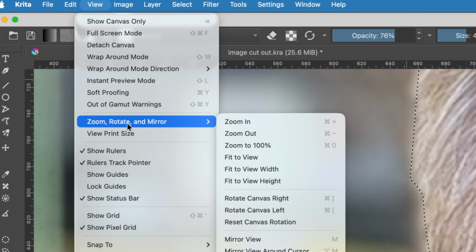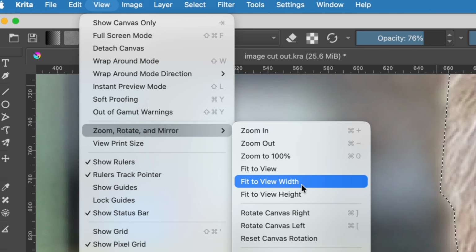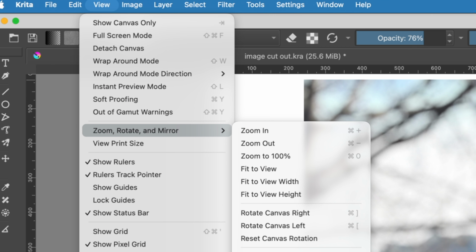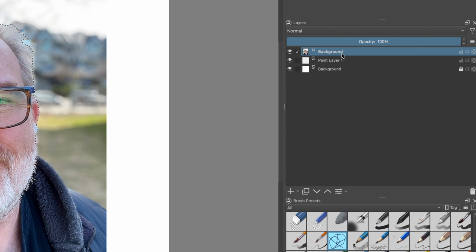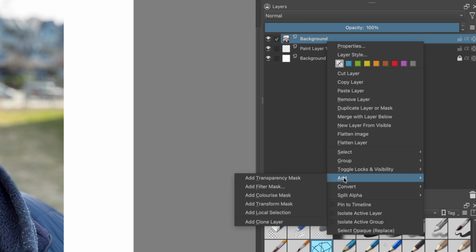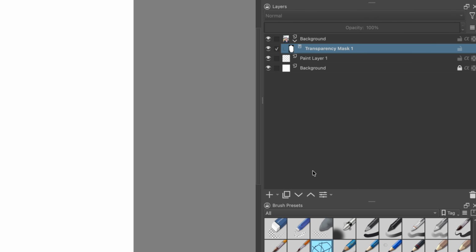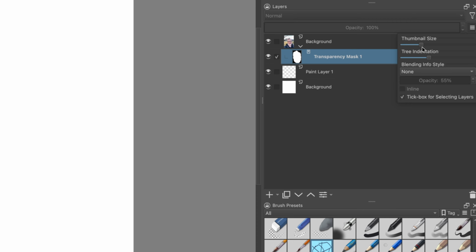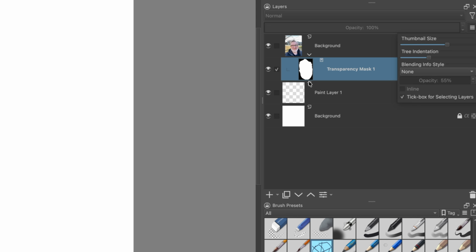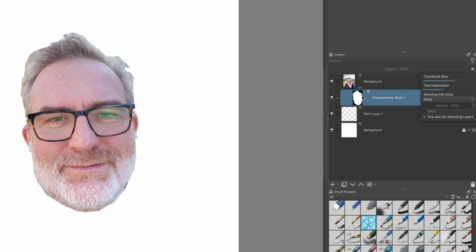So I'm going to go to View and Zoom, Rotate and Mirror, and we'll go to Fit to View Height. And I'm going to right click here and go to Add and Add Transparency Mask. And what you'll see below my image here is this little black and white image. If we come to the little drop down menu here, we can increase the thumbnail size, and you can see basically it's a selection where the black will hide the image and the white will reveal the image in the background. So now we can actually paint on this layer.